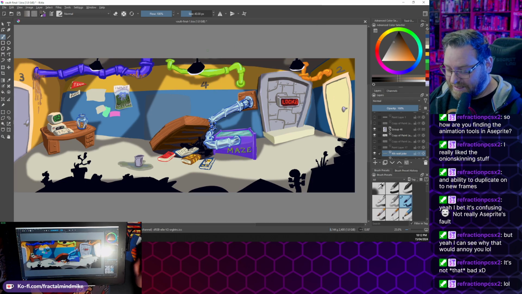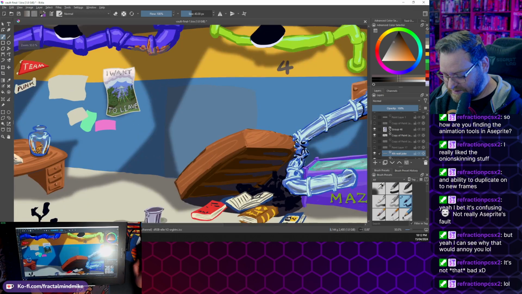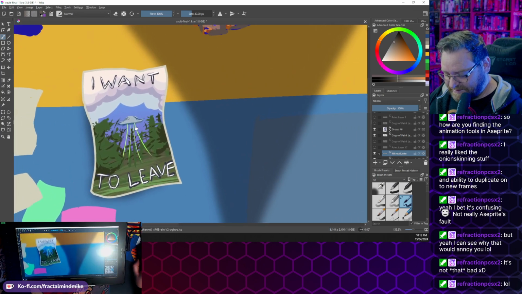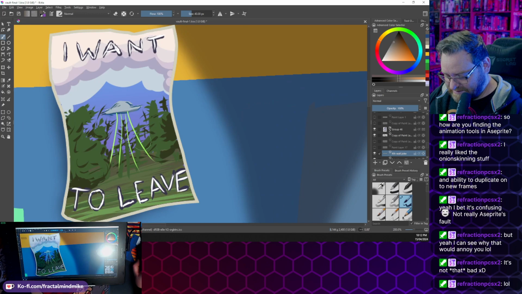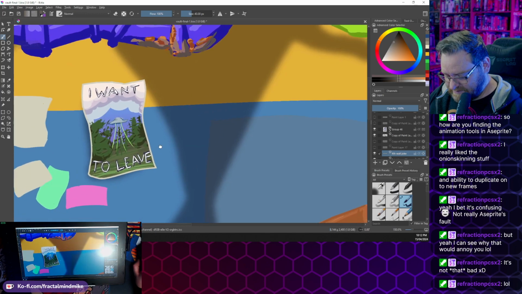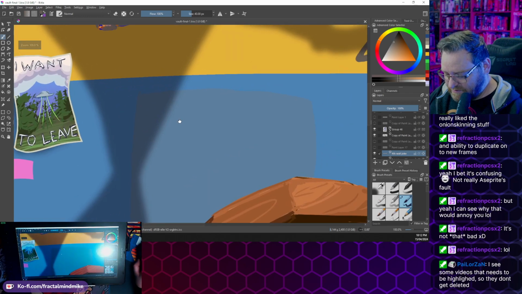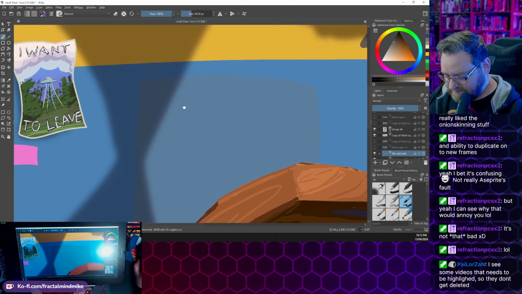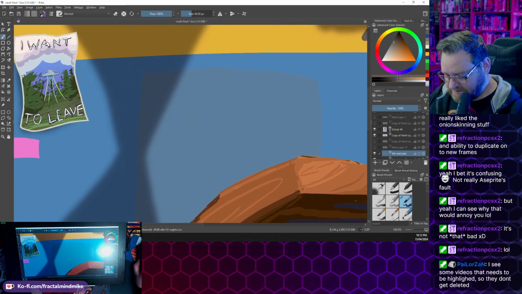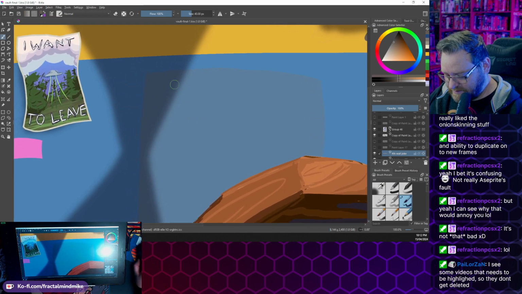I want to leave the poster. Looking good over here. You can read it very easily in this. It'll probably be zoomed into about here somewhere, I think. That's probably about where it'll be zoomed into, so I'll have to make sure I put some more stuff on the walls.